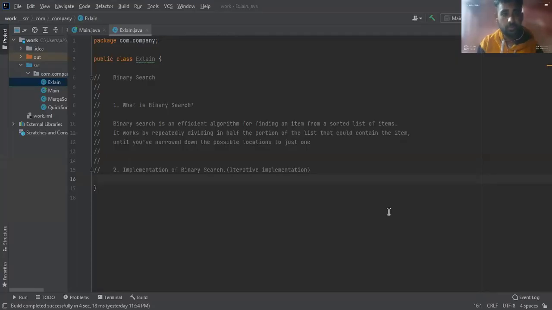Okay, so today we will be solving the binary search problem, the iterative implementation, in Java. So basically, what is binary search? As you know, binary search is an efficient algorithm for finding an element from a sorted list of items. It works by repeatedly dividing the sorted array in half.